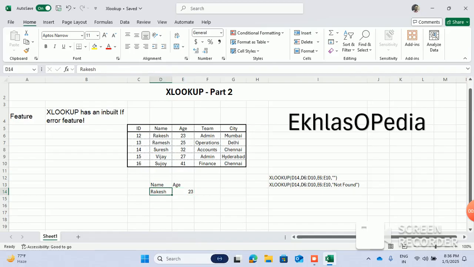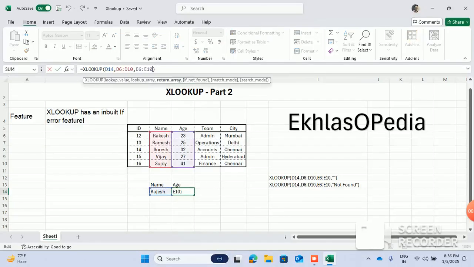But what if I take a name which is not there in the list? Say I take Rajesh, it shows as #N/A, which is an error. So let us see how we can change the error to either no space or something else like free text.